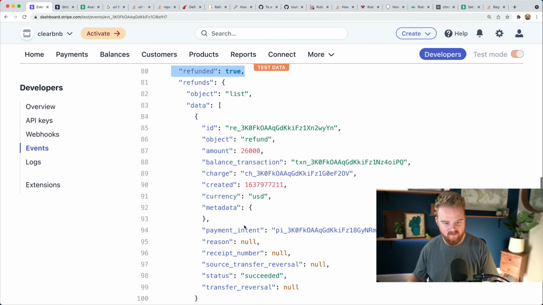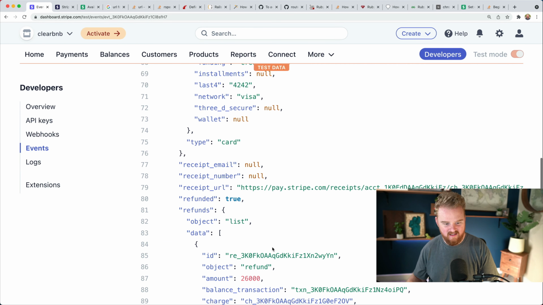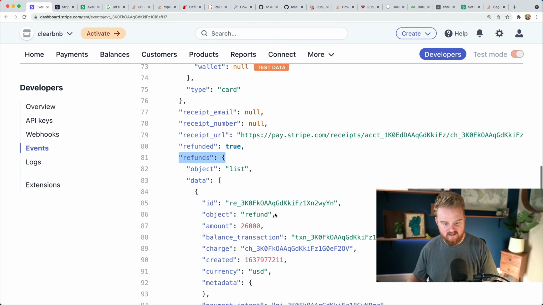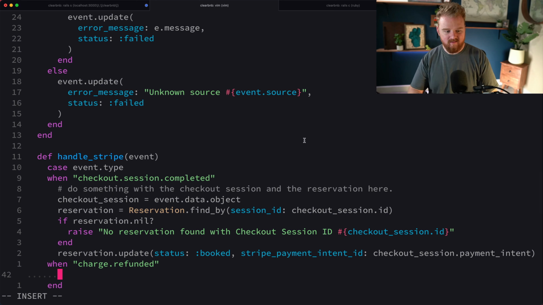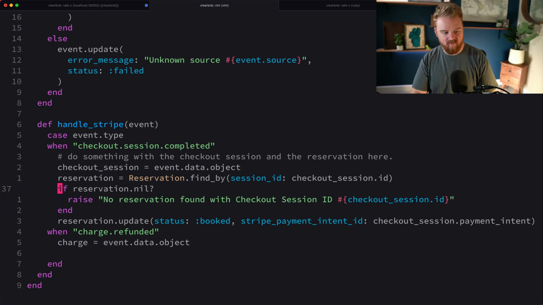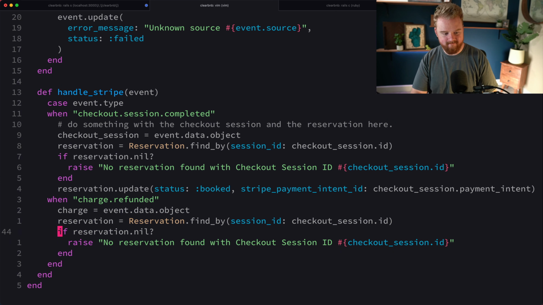What? How does it not have the refund ID? Oh, refunds. There's like several, and it should just have one because we're doing full refunds only. We're not doing partial refunds. So, okay, the charge is event.data.object, and the reservation should be Reservation.find_by stripe_payment_intent_id, and this will be charge.payment_intent.